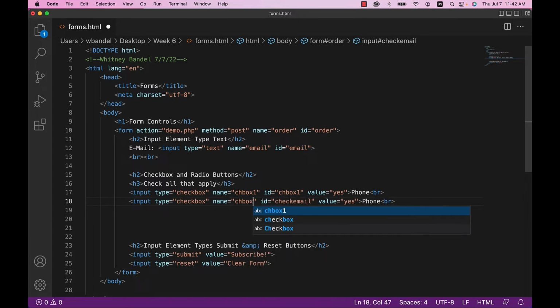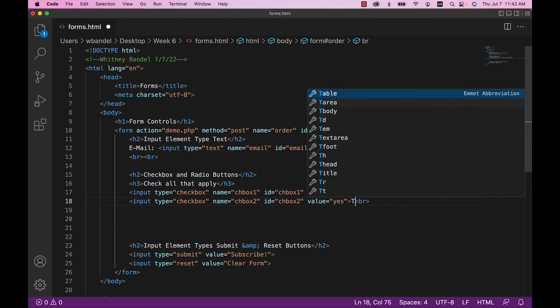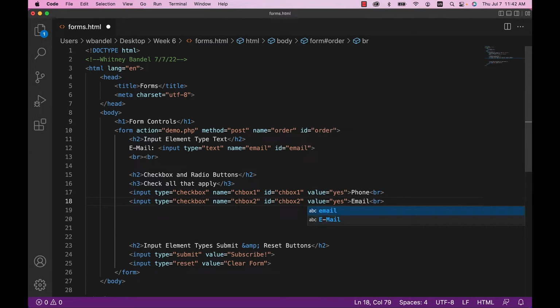And this is where comments can be really helpful when you're going through and you're doing your CSS. So that way you can remember a little better what exactly was CH box. So we're just doing this short abbreviation for our checkbox. So we've got checkbox option 1 and 2, and I was going to do email, phone and email. So those are 2 options.